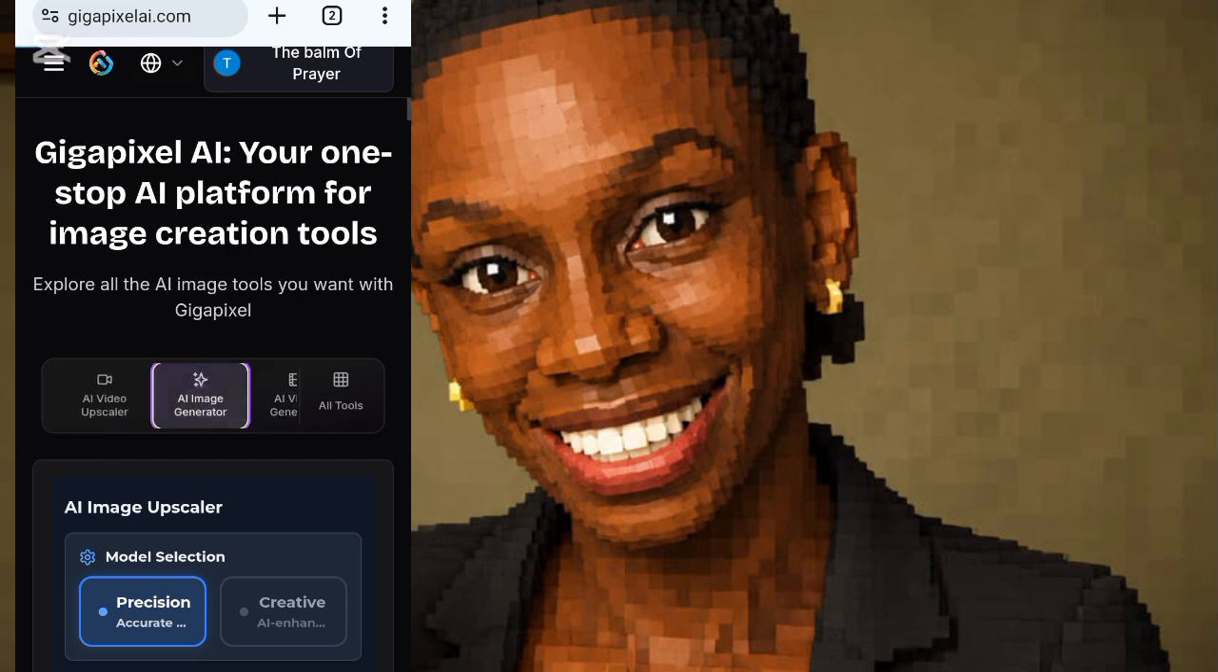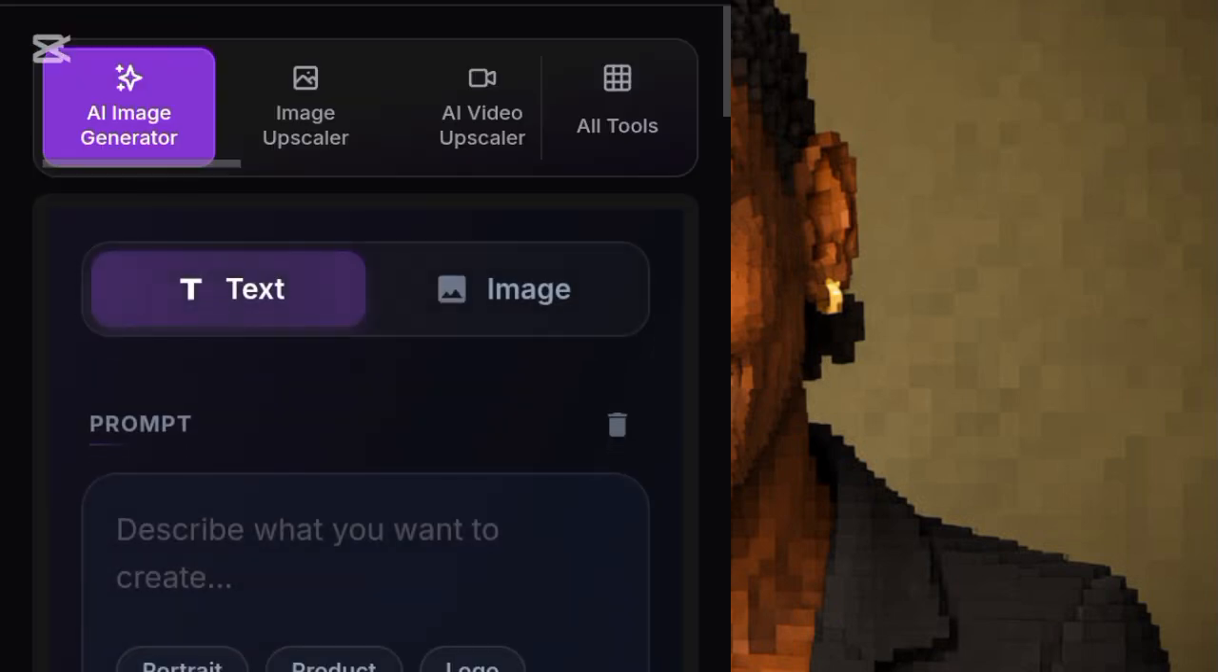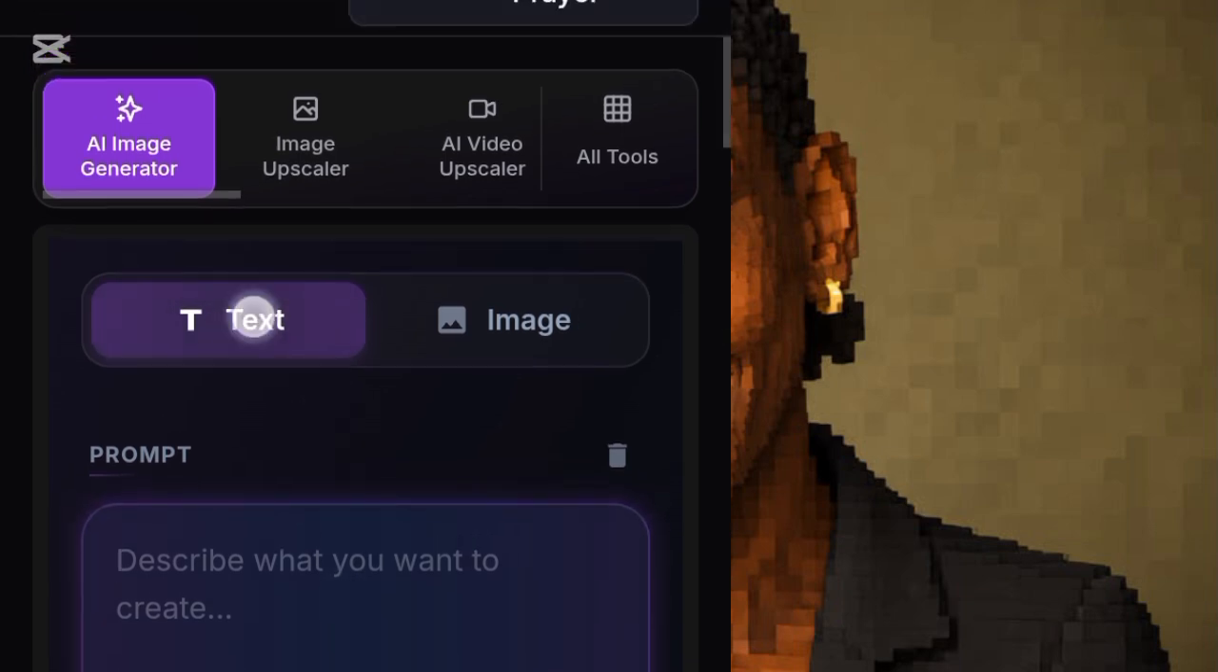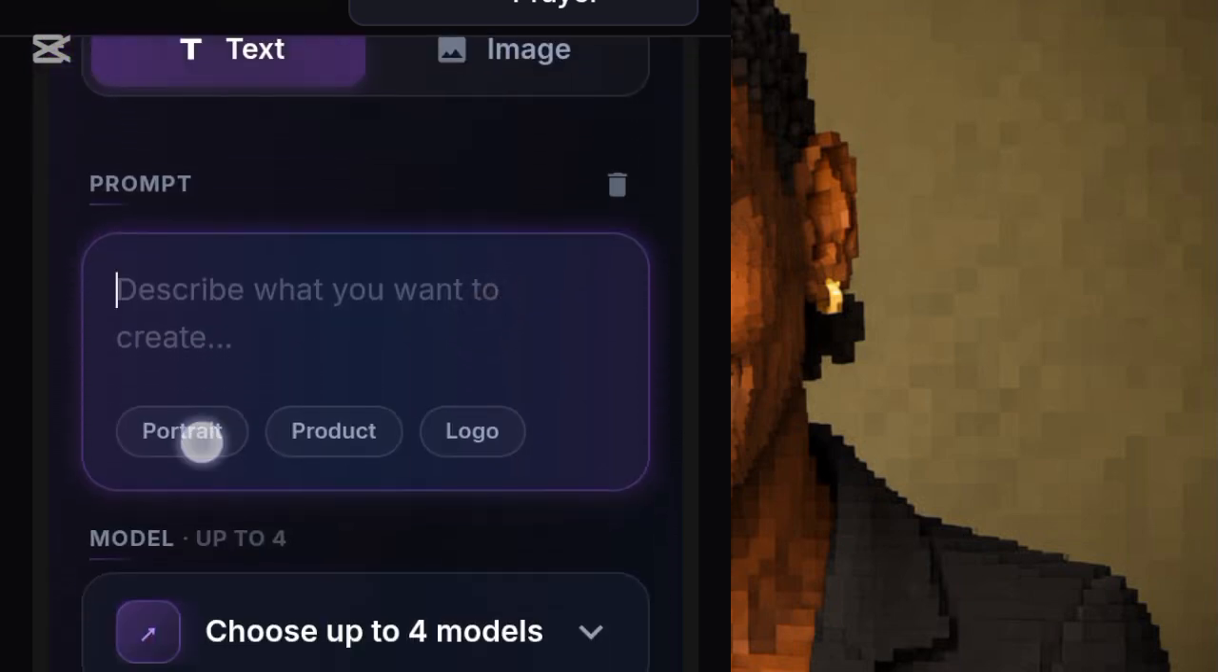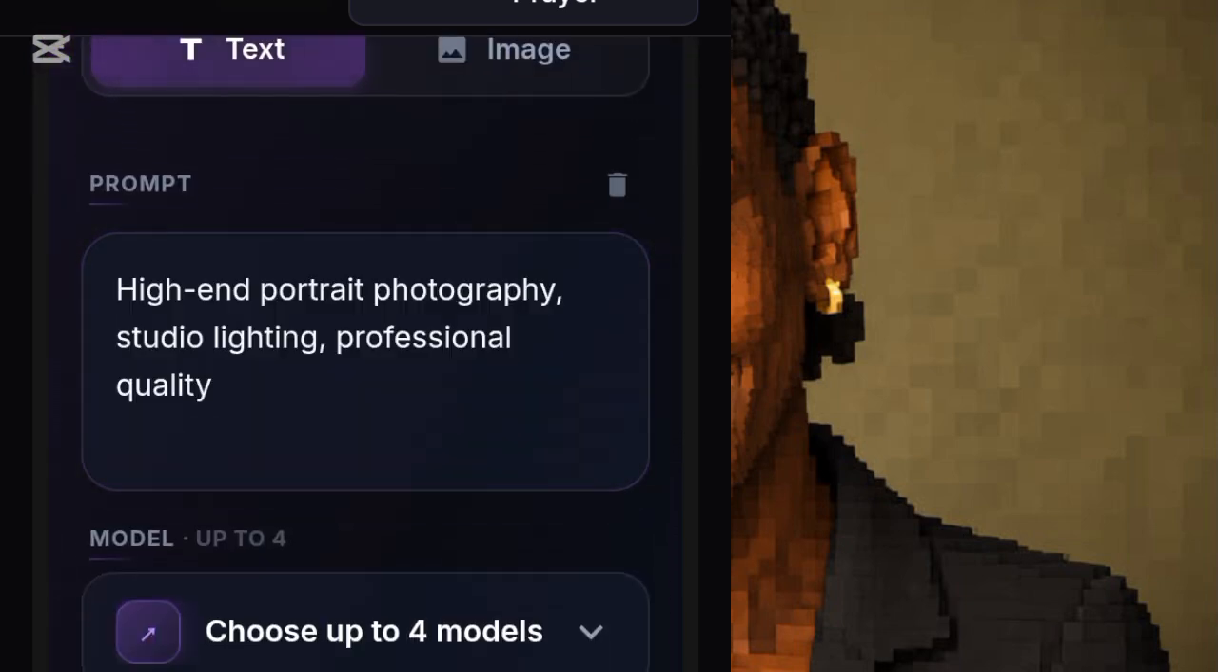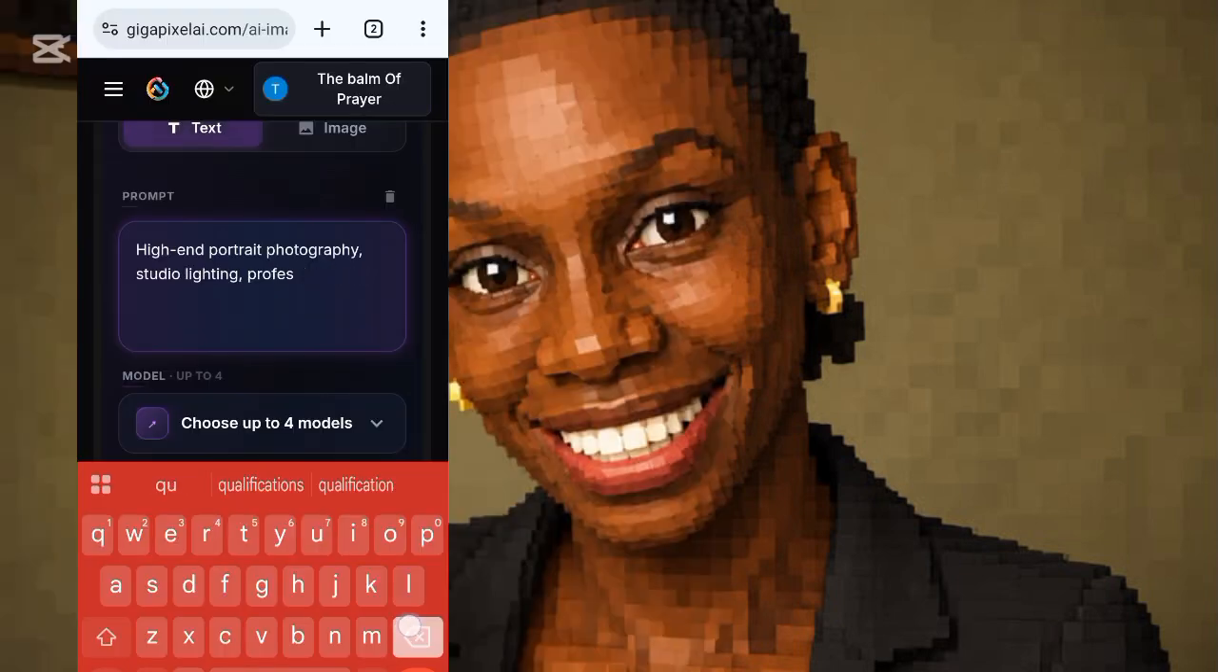But if I don't want to upscale any image, you are going to go to AI video, AI image. I'm going to go to AI image. Now let me zoom in so you can see it. Now I'm going to go to AI image generator because you want to generate image. So once you generate image, you are going to see text to prompt, image to prompt. Like you are going to put in image and then put in your prompt. So it's going to reference the image. So you can see these models here.